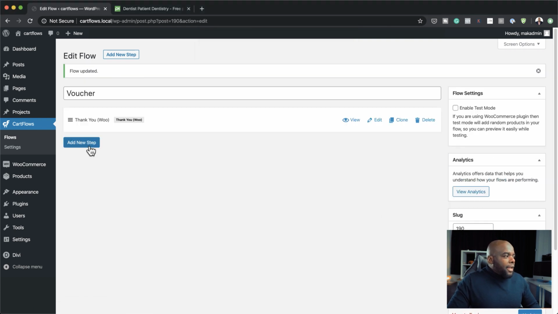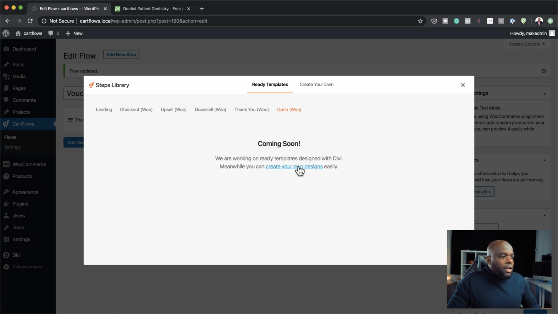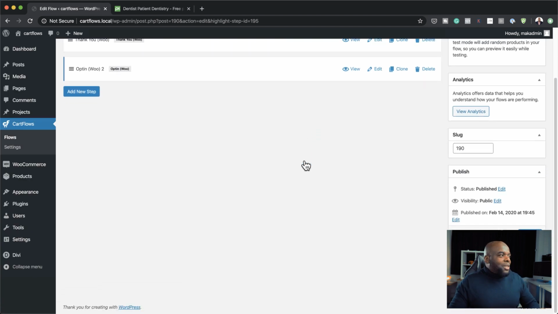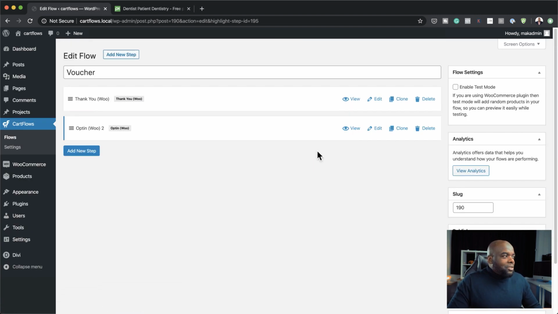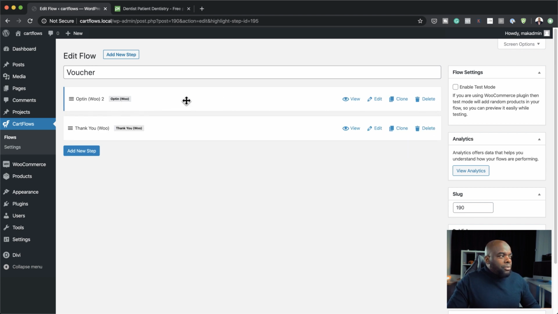So next we need to add our step. So I'm going to click here and notice that we also have this addition to all these templates. So the one we need here is opt-in Woo. I'm going to click on create your own designs, create step. And now it's installing my template that I need to use. But like I said, I'm going to be giving away my own template, which will have all the designs ready for us for Divi. So I'm just going to drag this up here. So this becomes now our first page that people come to on this landing page.